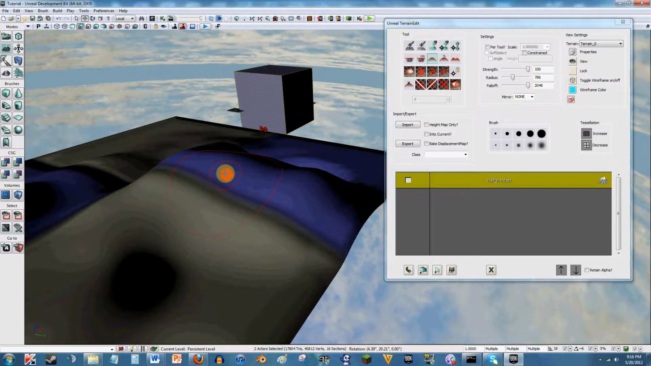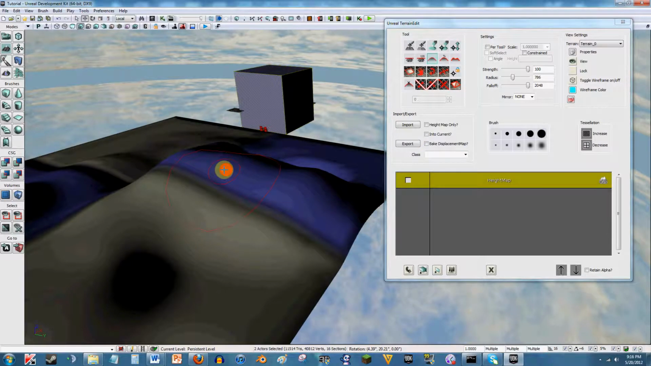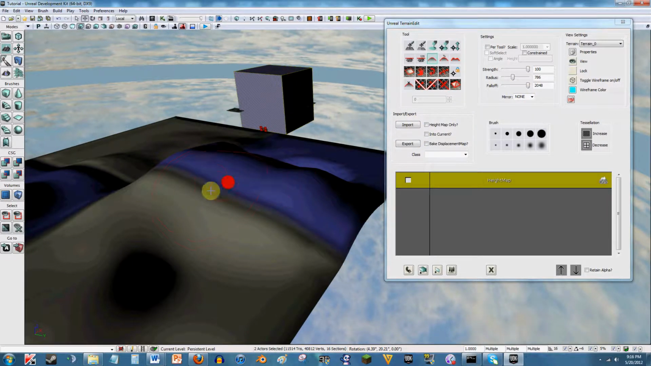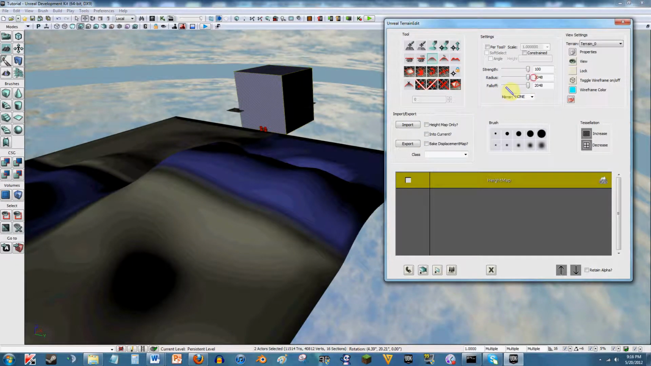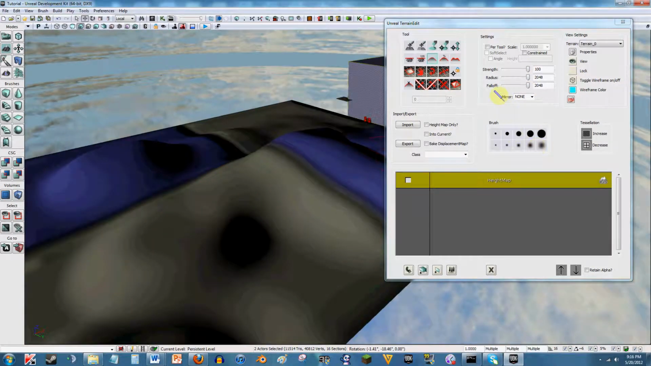So you can have a really large fall off in a small radius. So you mess around with this, you get the terrain that you want. I'm just keeping it at the biggest section so you can kind of see the effects better.